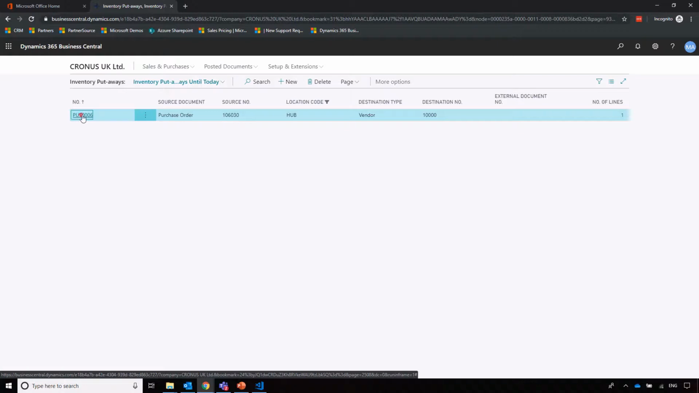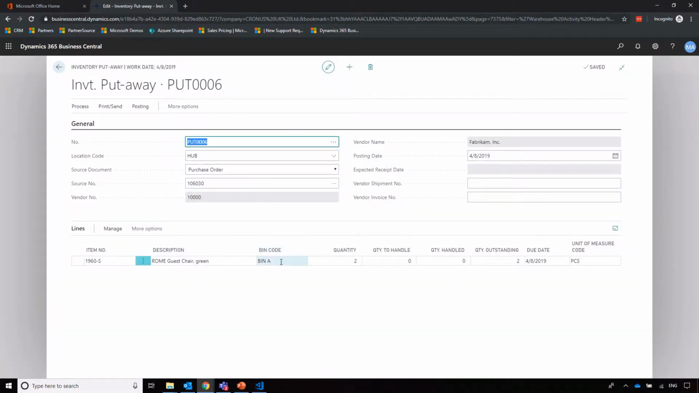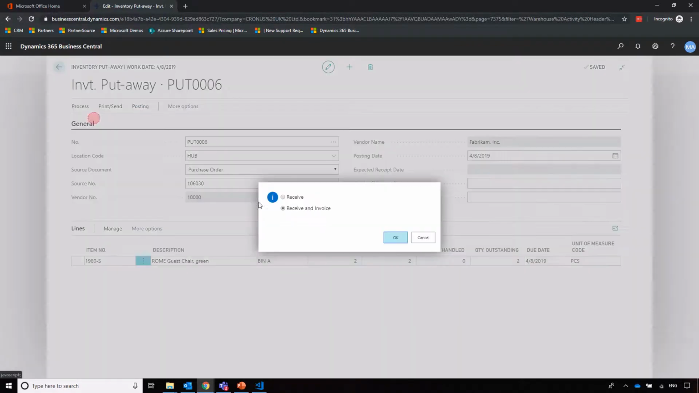Assuming the goods are coming to the warehouse, we can go into that put away instruction, we can see the bin that it needs to go into, and then we can see the quantity to handle there, update it so it knows that it's been done. We can then go into post. In this example, I'm just going to imagine that I'm in the warehouse and receiving the goods. I don't want to generate the invoice, so I'll just click on receive.